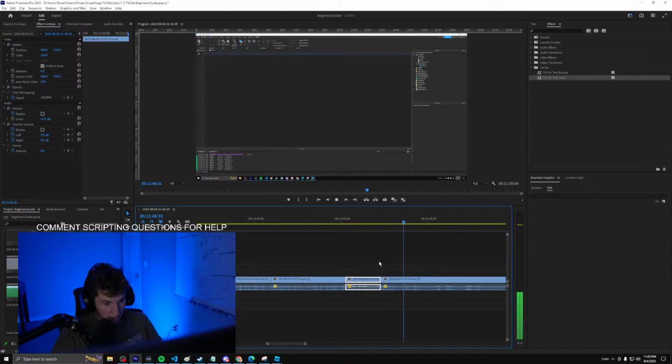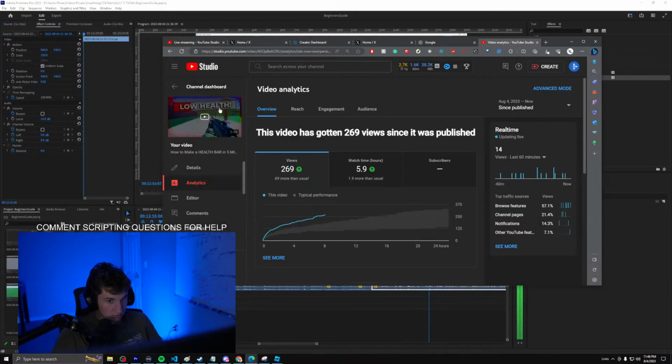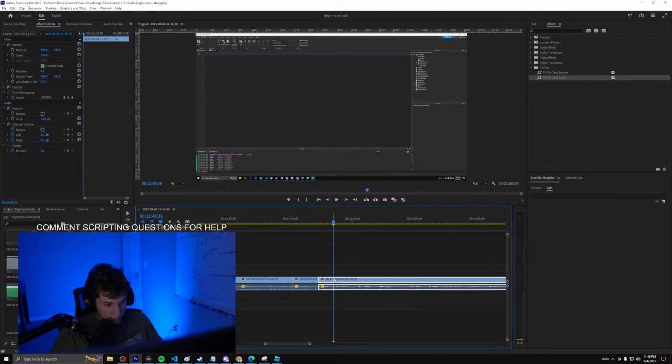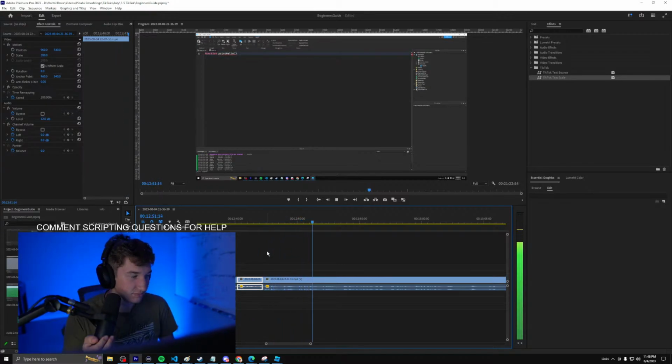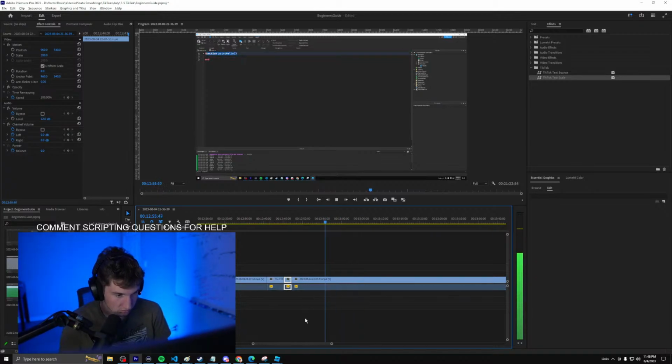Let's do function print hello with these open parentheses and create a new line. Any code that we put in between this line and our end.